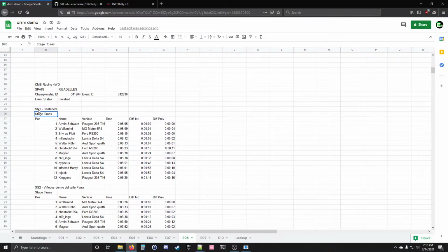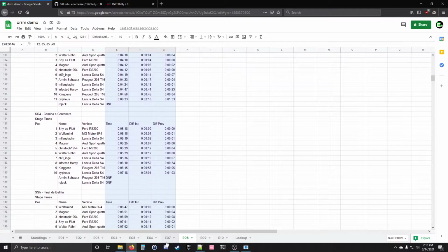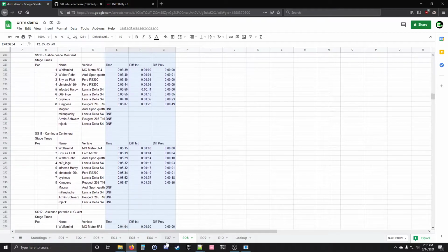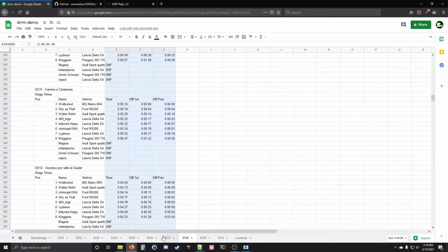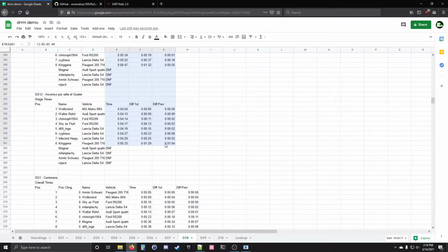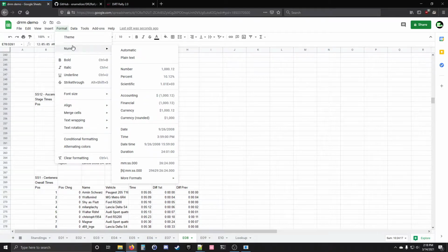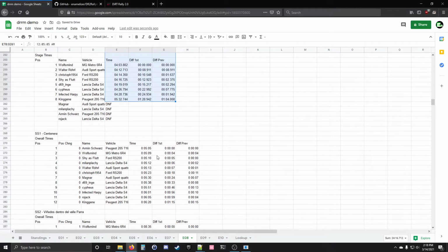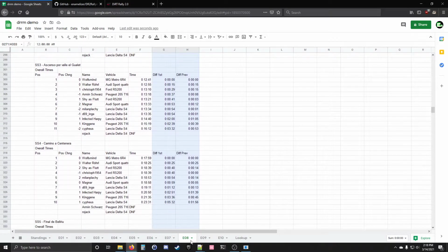So I'll go through here. These are the stage times. I know that I have a specific format for stage times. So I'll select all the stage times to 12. Format, number, and I have custom formats here: minutes, seconds, and then down to thousandths of seconds. Do that. I will also do it here to these differences using the same number format.